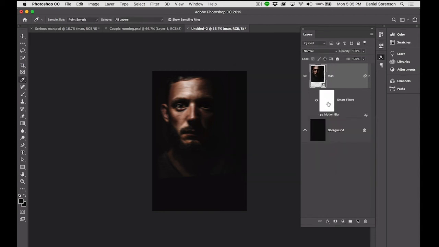We're going to then click on the mask for the smart filter, use our gradient tool, and this time we're going to use the Radial Gradient, foreground to transparent. I'm going to make sure I'm on the smart filter mask, and I'm going to click right in his eye and drag out a little ways to reveal the original image. So that part of the image will be sharp, and then the rest of it is motion blurred.